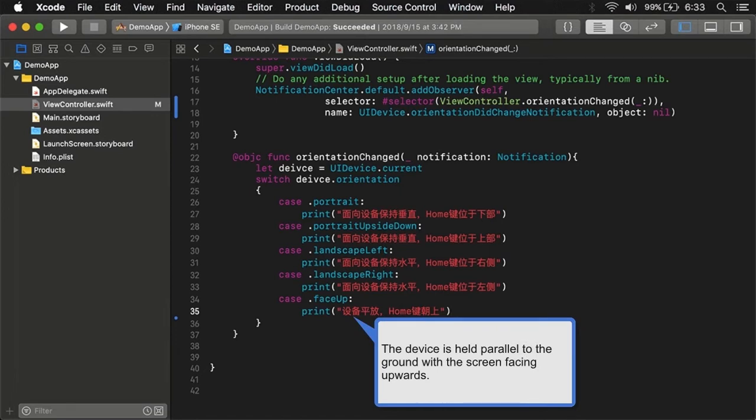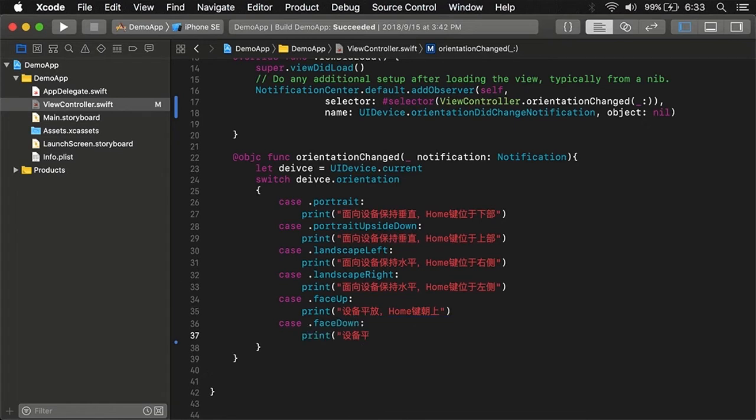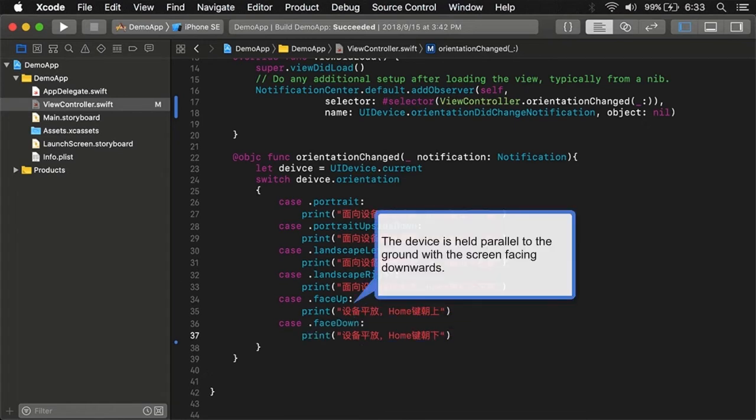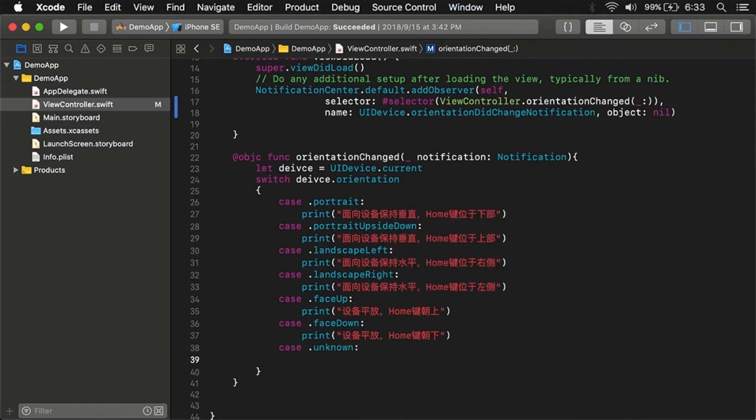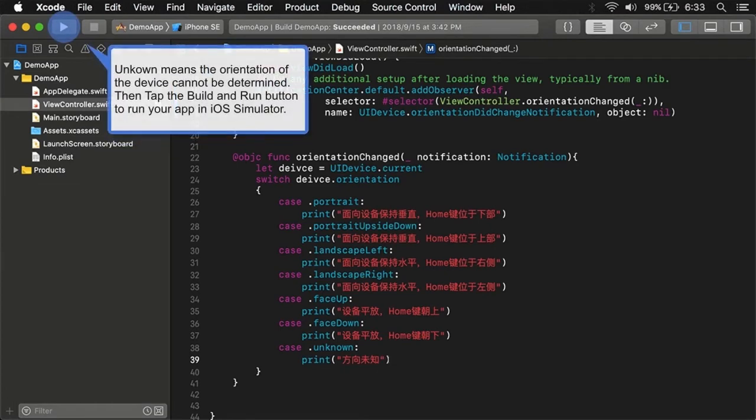The device is held parallel to the ground with the screen facing upwards. The device is held parallel to the ground with the screen facing downwards. Unknown means the orientation of the device cannot be determined. Then tap the Build and Run button to run your app in iOS Simulator.